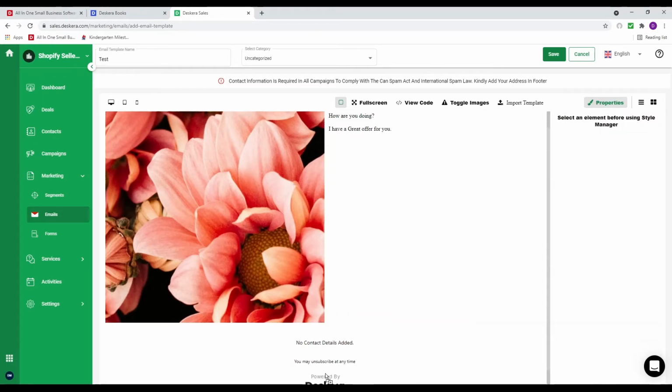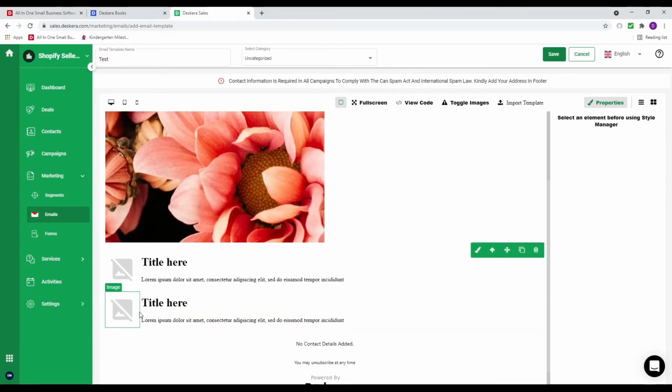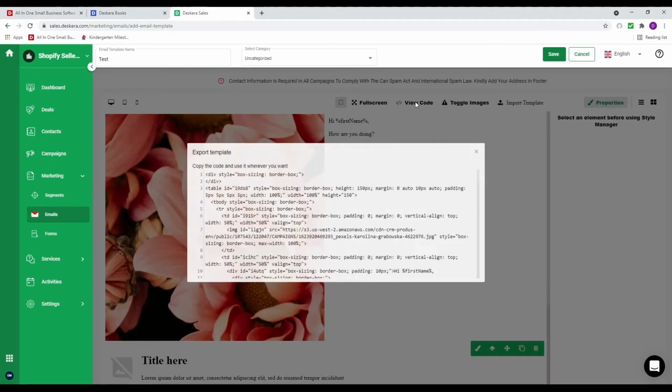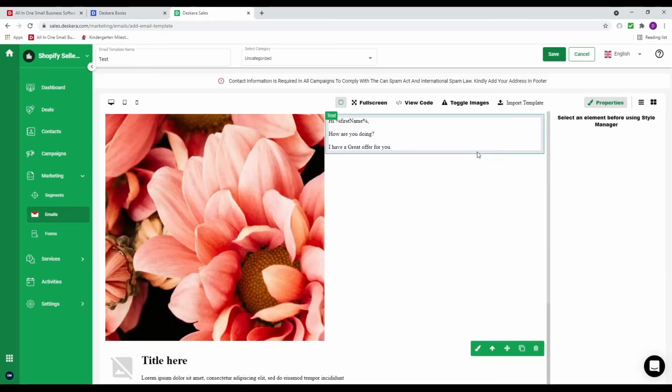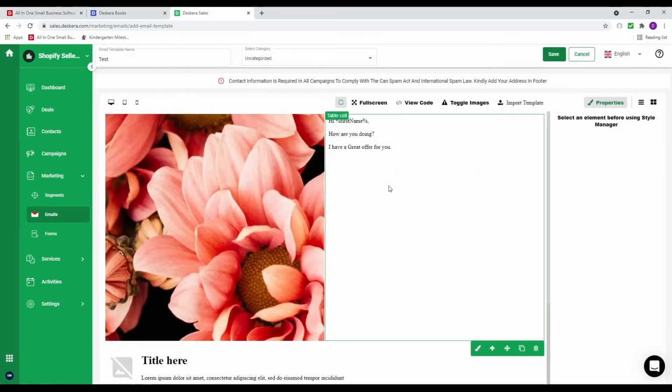I can have list items. So for example, maybe I want to drop list items here, add pictures, put in titles. I can have full screen. I can view the code, so I can see the code here for my email. I can toggle the images on and off, and I have the import template. So if I have my own email template that I want to use, I can just paste it into here, and it should reflect.